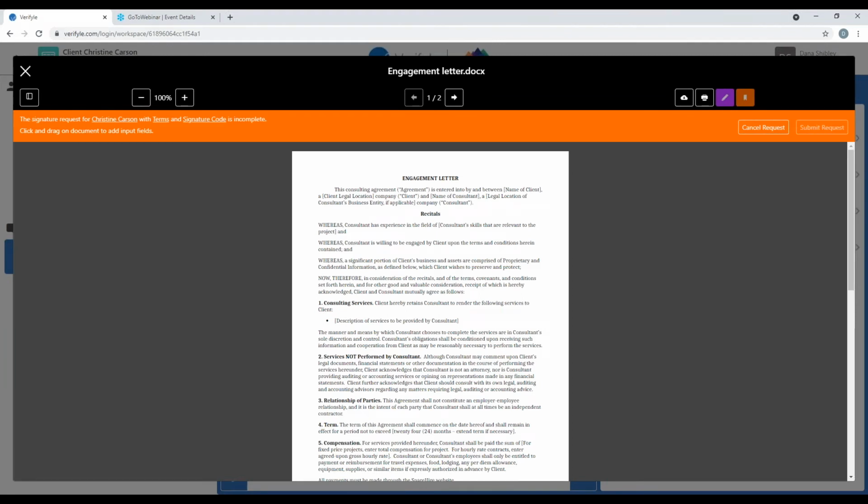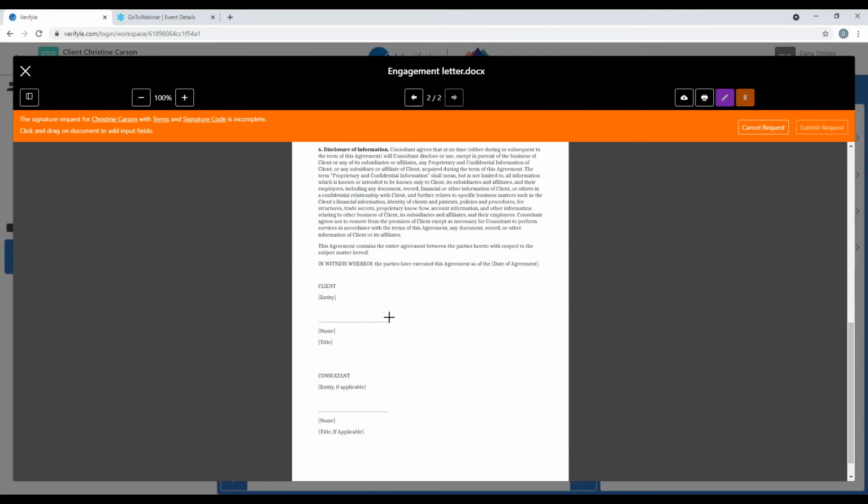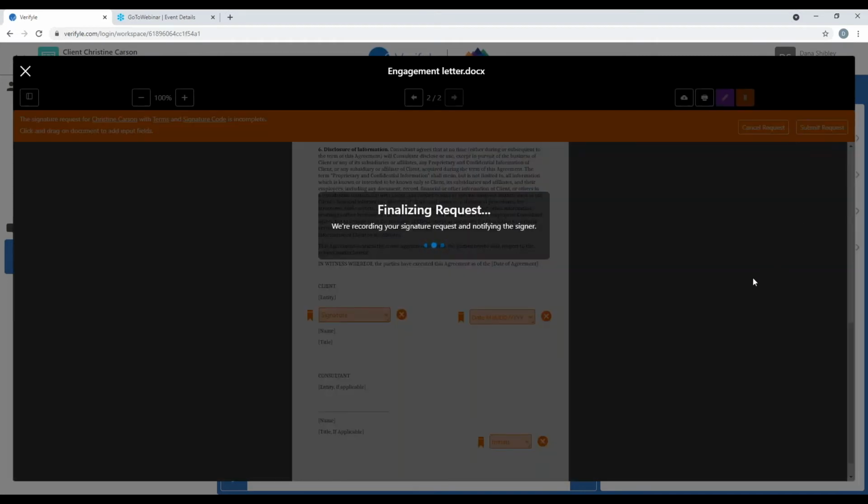So now I can see the engagement letter, and here what I'm doing is moving my mouse, which you can see moves the cursor on the screen here, and I'm simply going to go to the area where I want to get Christine Carson's signature. I'll draw a rectangle right here, and I choose that I want that to be signature. I'm going to, let's say, draw another rectangle here, and let's say this is where I want the date to be, and down here at the bottom corner, let's say I want to get Christine Carson's initials. Okay, just like that. And now I click Submit Request.